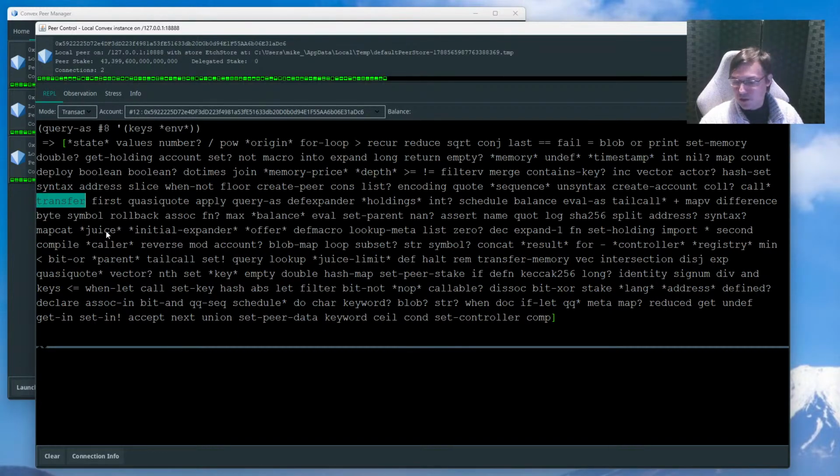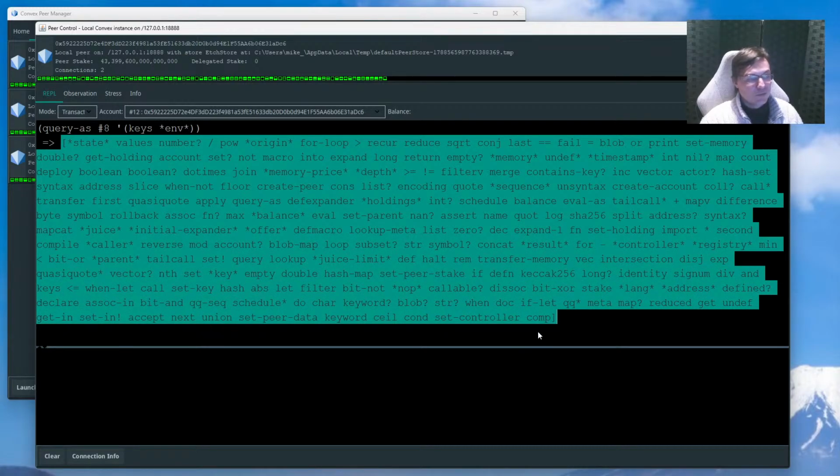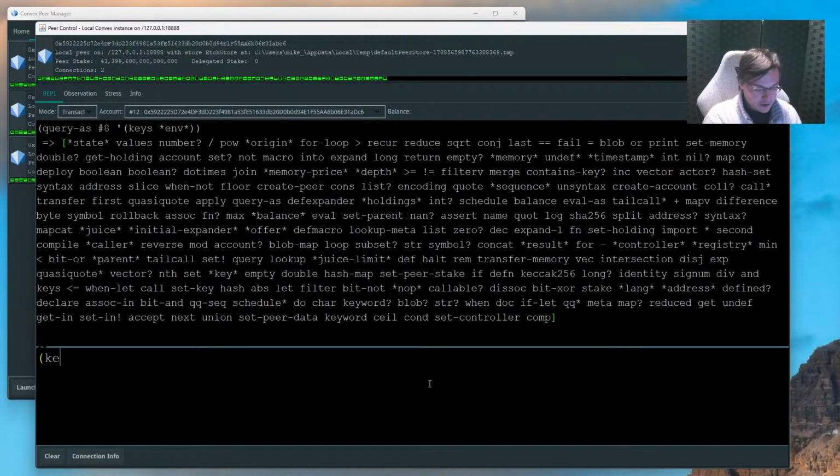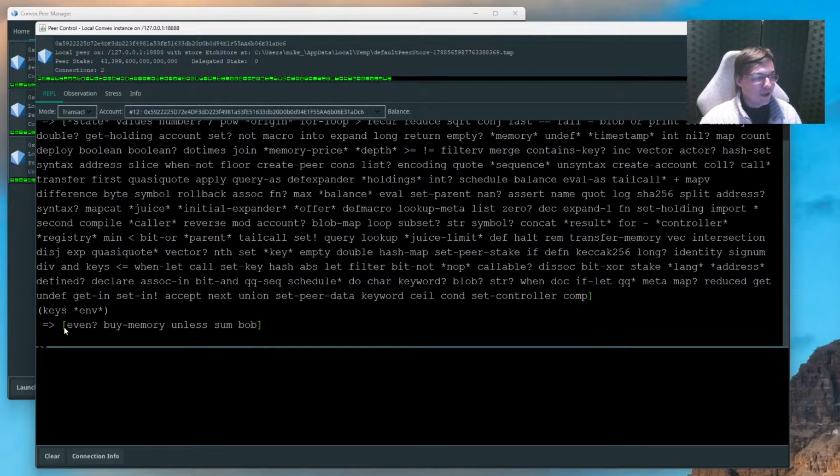Yeah, so all the functions in the Convex core library are basically stored in account number 8. If I ran keys environment as account 8, I would get that result. If I just do keys env myself, all I have is these things that I defined earlier in this demo, so even, by memory, unless, sum, and bob. So my environment is a lot smaller than the core environment. Neat little trick if you want to play around with that.